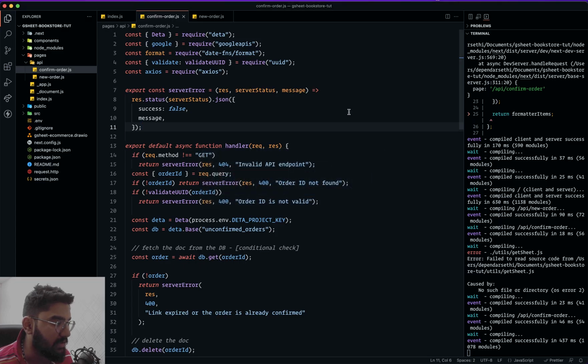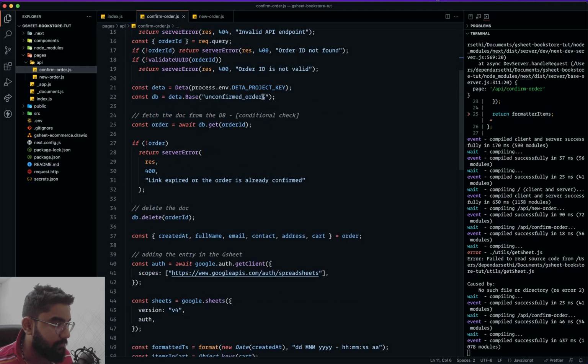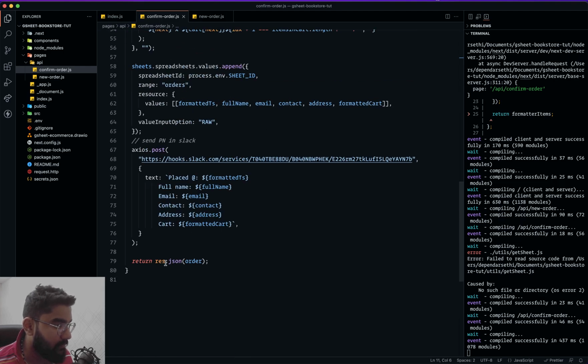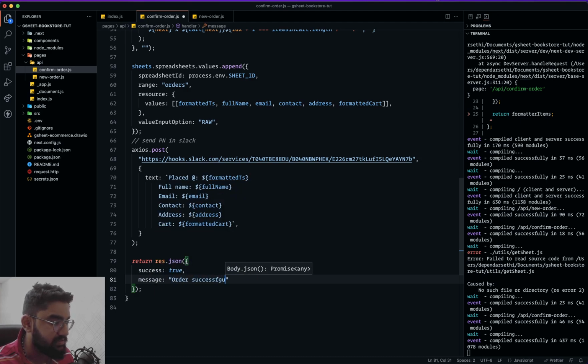So heading back to the editor, over here at the moment, we are returning back a JSON. As you can see, the server error, we are returning back a JSON, and we can do the same thing for the success one, which would happen at the very end. Like instead of sending back the order right away, we can actually send back in a similar structure where success would be true and the message would be order successfully confirmed.